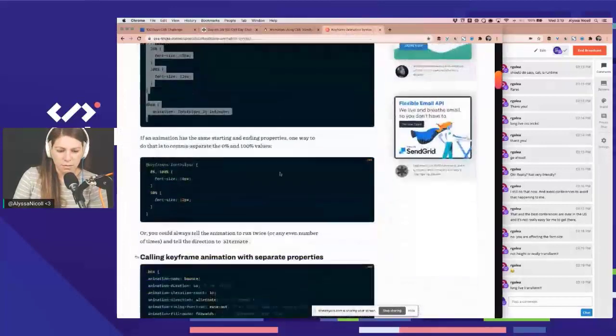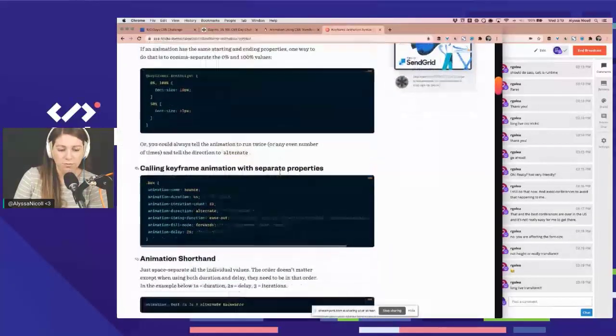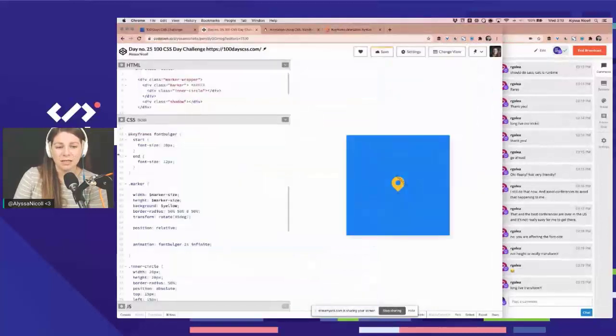Keyframes. Keyframes from and to. Or you could just make up. So if you only have two steps that you're cycling through, you can say from or to, or you can give them a bajillion steps from 0% to 100%. What we want to do has nothing to do with making font larger and smaller. So we're going to get rid of that.